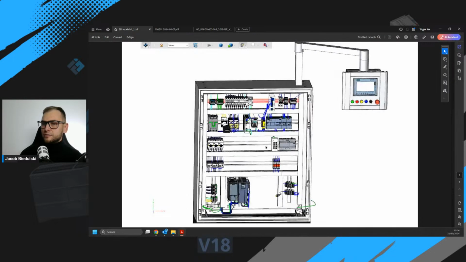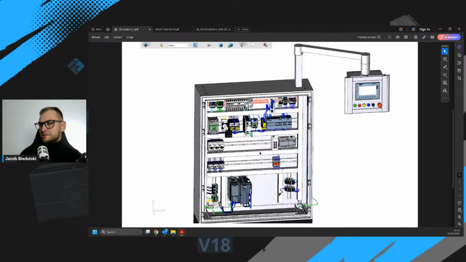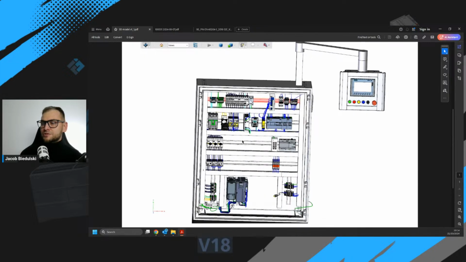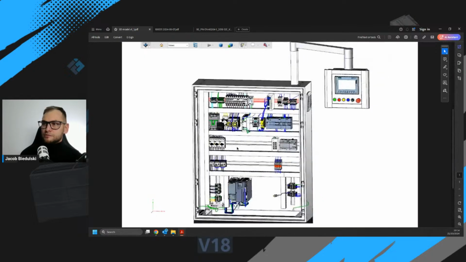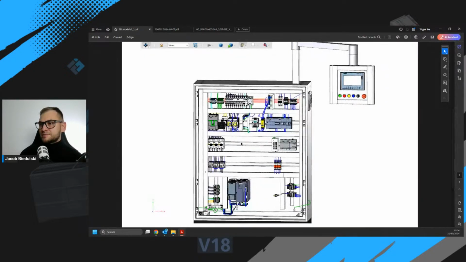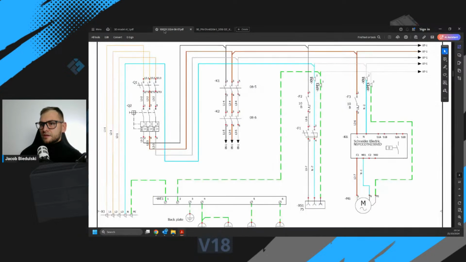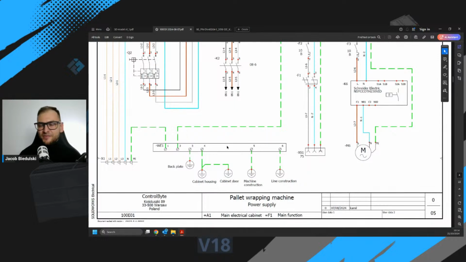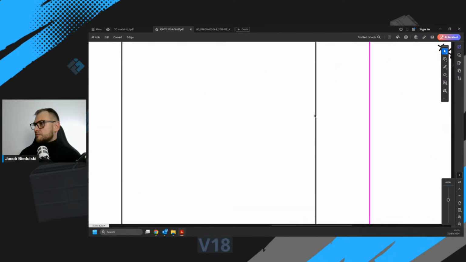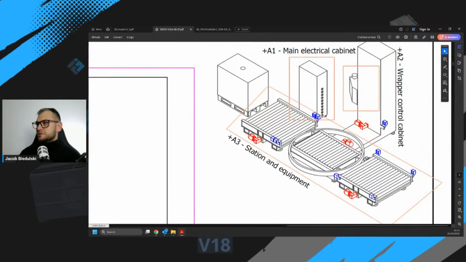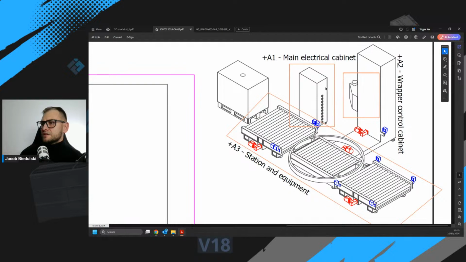Okay, so with this control cabinet, you will learn the basics, and then no control cabinet will have any mysteries for you. You will have no problem with reading the diagrams and troubleshooting your machines, okay? So let's start with the basics. This is the first page of our pallet wrapping machine. Here you can see the 3D diagram of our system.